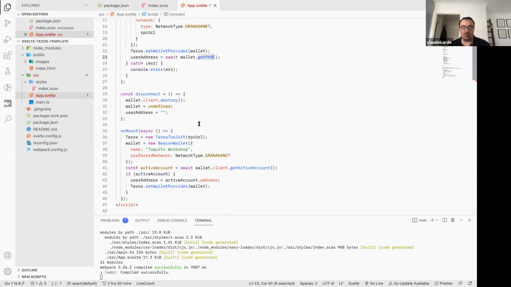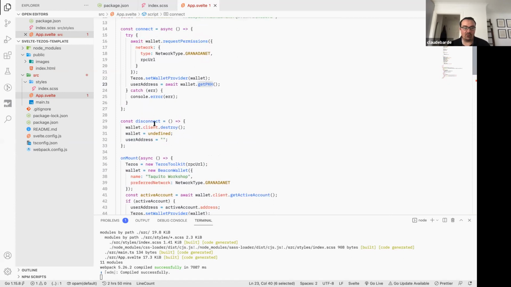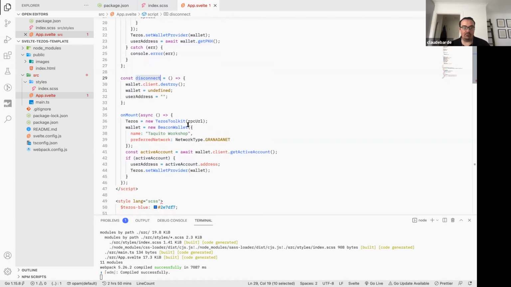And it's also possible to manually disconnect the wallet. So you just need to use the client property, which is going to expose a method that's called destroy. It's just going to remove a bunch of properties from the local storage, so when the users come back, they are not going to be connected automatically to their wallet. So that's a few things that you would like to do when the app mounts.